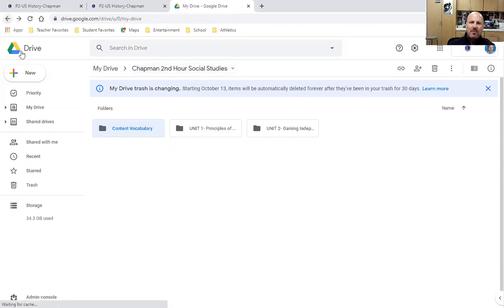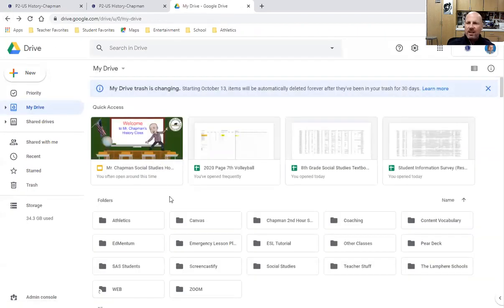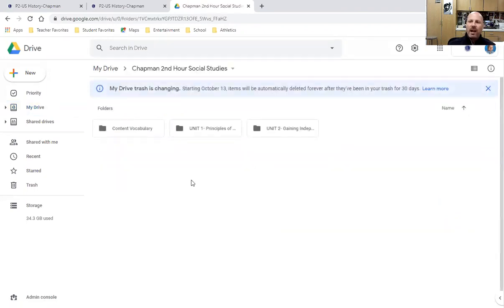Okay. So I think that that's going to be a good idea for anybody who needs some help with organization. And some of you have already done this. And even if you are organized, I want you to do this because I will be referring and saying, go into your Chapman Social Studies folder in your Google Drive and go into Unit 2, Gaining Independence, or so forth.